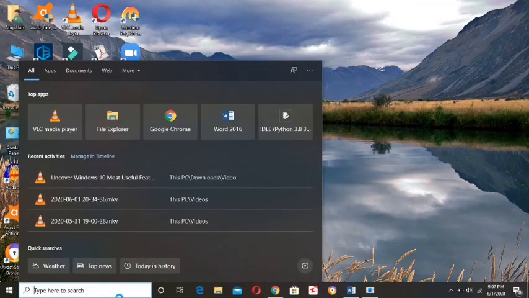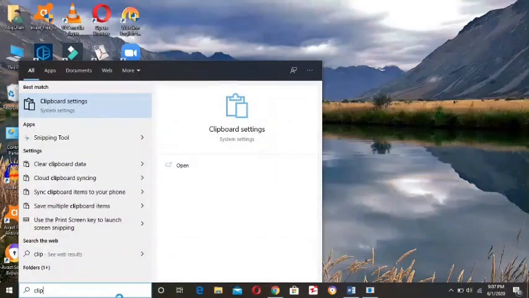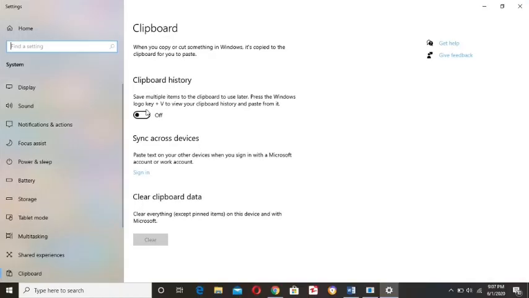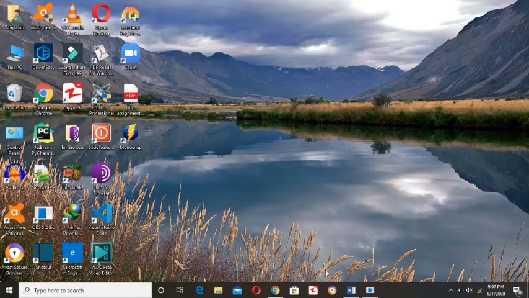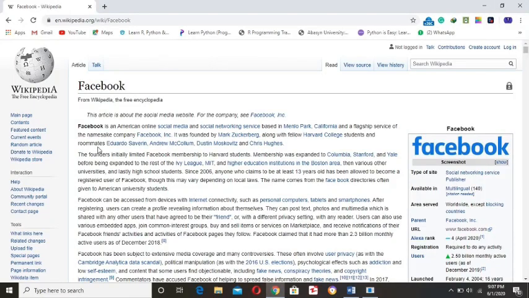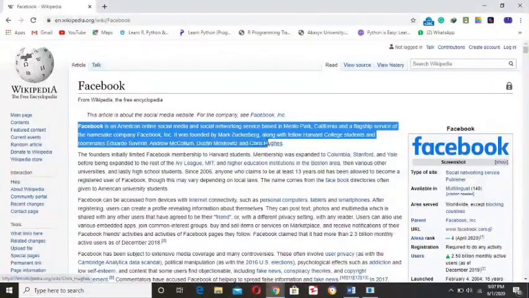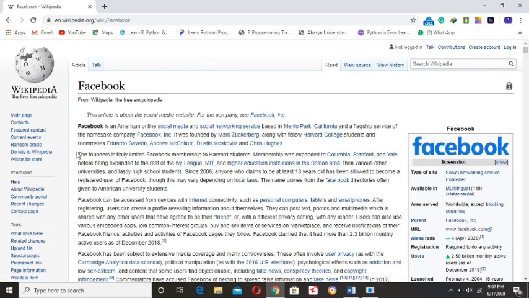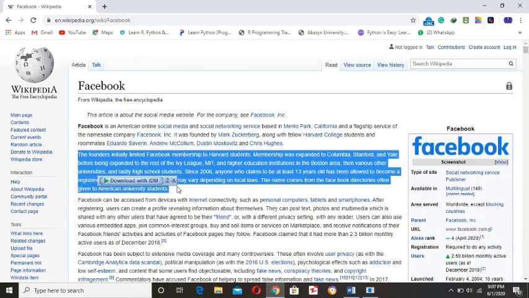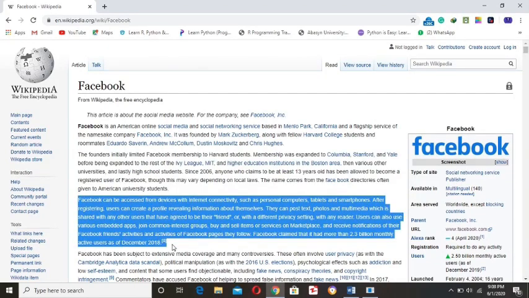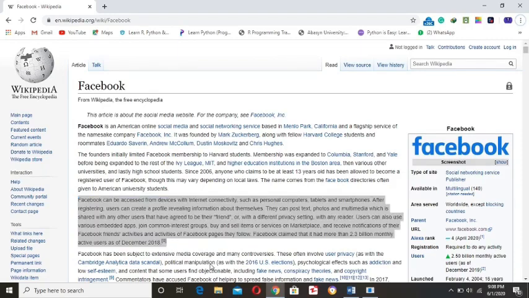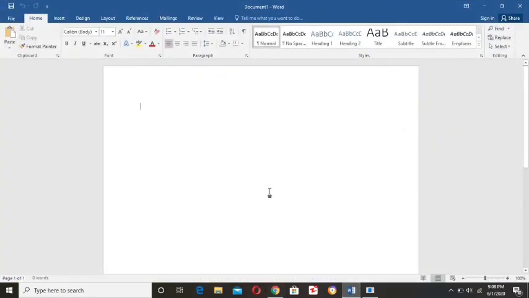So I'm gonna go to the taskbar and type clipboard settings. Make sure that clipboard history is enabled. Now let's suppose I copy these 3 paragraphs one by one. And now I'm gonna paste it here.